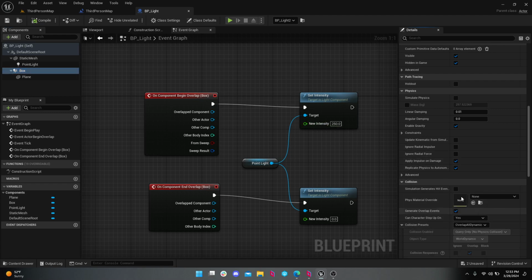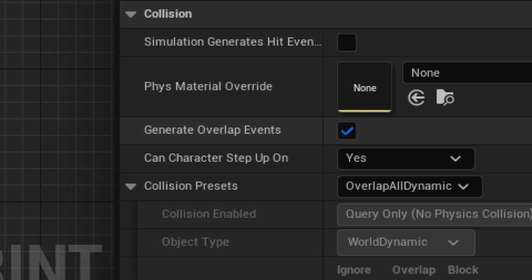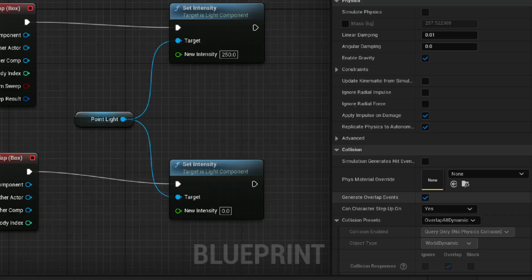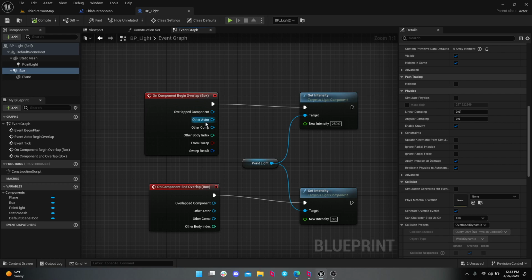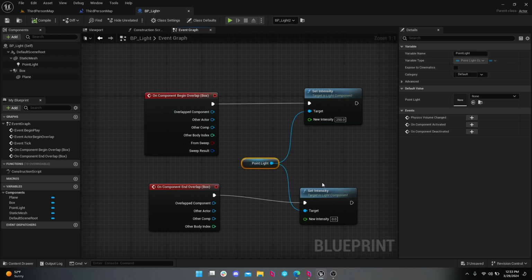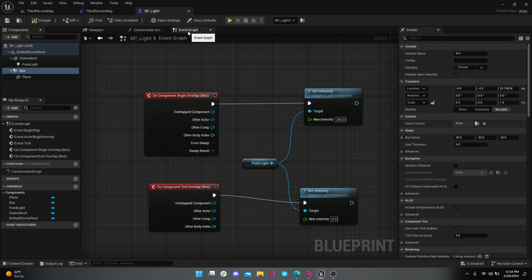So one thing to know is that there is a details panel down here. It says generate overlap events. That is selected. That is activated. So it should be generating overlap events, but it's not for some reason. I'm not sure why that is. On component begin overlap, we have the point light. Point light is changing value. End overlap. Anybody got any ideas? Nothing? You're just going to let me rot up here?